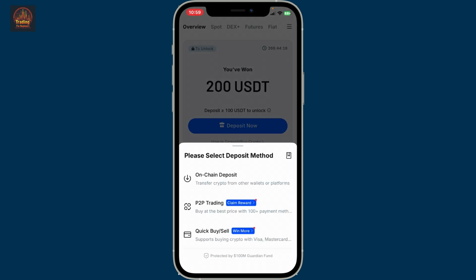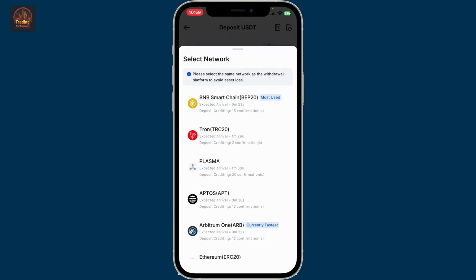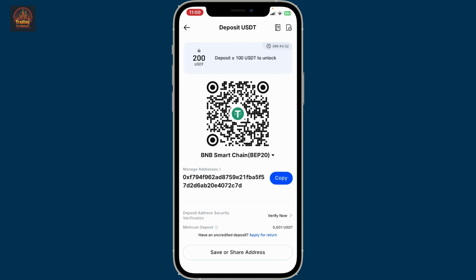Now, from the pop-up, choose a deposit method. I'm just going to select on-chain deposit, and on the next page, select a deposit cryptocurrency you want to find the deposit address for. For example, I've chosen USDT. After making a selection, choose the network if multiple options are available. Once you do that, you'll see your deposit address with a QR code on the next page.